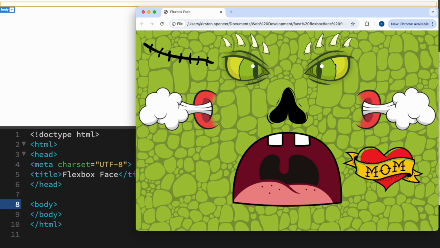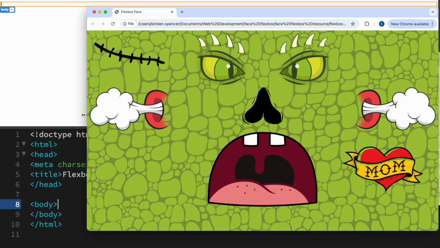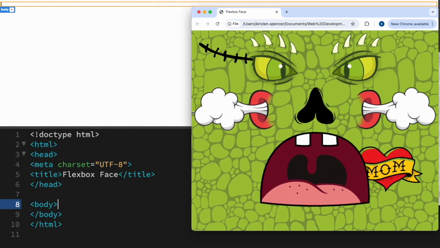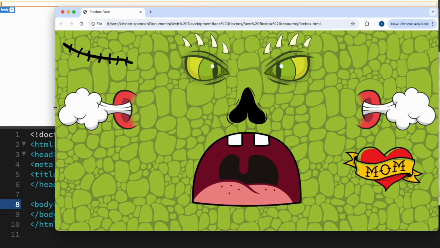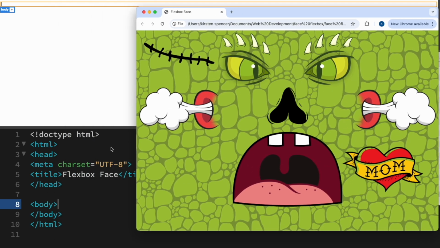For this project, we're going to practice setting the position of an object and using Flexbox properties to create a monster face in our website. Here's an example of what you'll want yours to look like. And no matter what size our website is, these images are going to appear as we want them to and adjust to the different sizing.